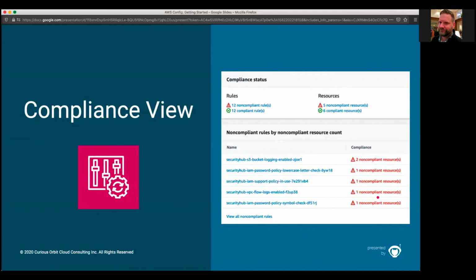rule, what you'll see is this compliance view. Okay, so I've got 12 non-compliant rules and 12 compliant rules in this environment. It also breaks it down by compliant and non-compliant resources. So I can drill down into these to see specific information. And down here, what we're showing is the non-compliance rule by resource count.